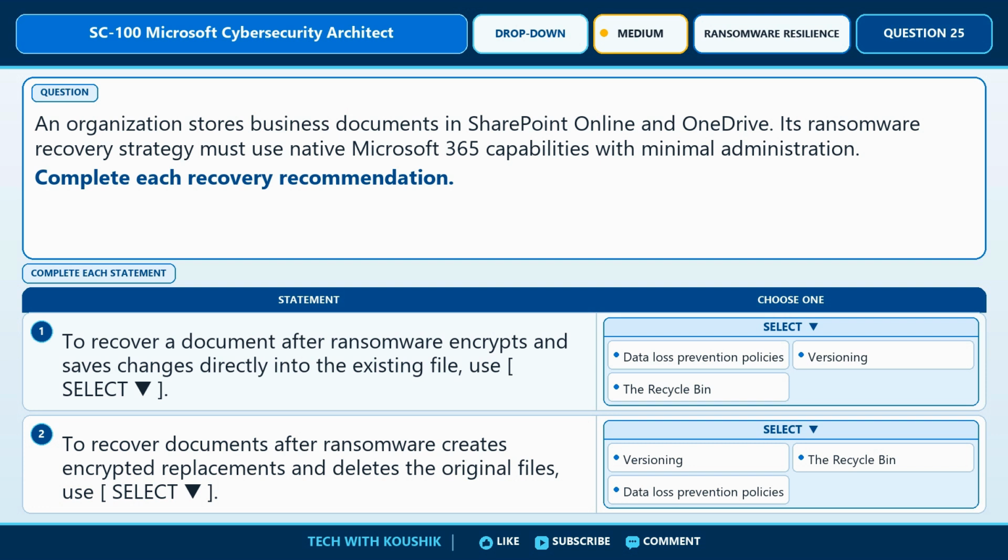Statement 1. To recover a document after ransomware encrypts and saves changes directly into the existing file, use the blank. The choices for Statement 1 are data loss prevention policies, versioning, or the recycle bin. Statement 2. To recover documents after ransomware creates encrypted replacements and deletes the original files, use the blank. The choices for Statement 2 are versioning, the recycle bin, or data loss prevention policies.